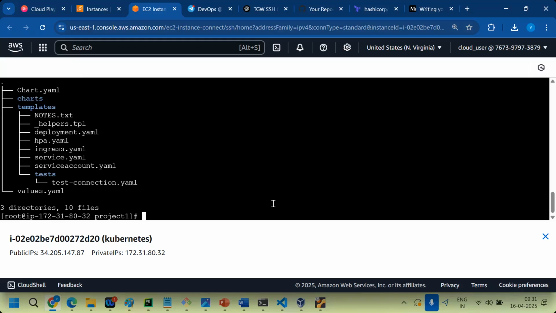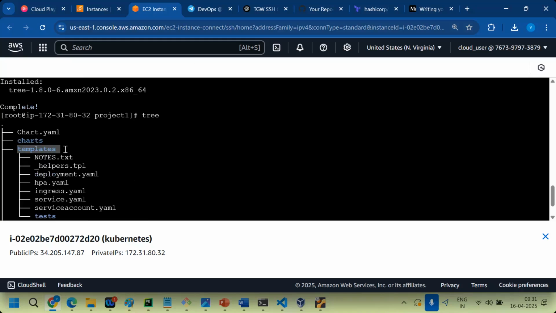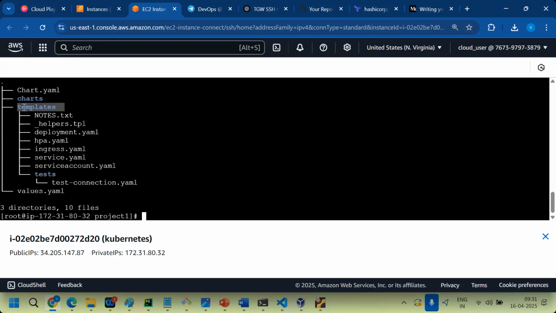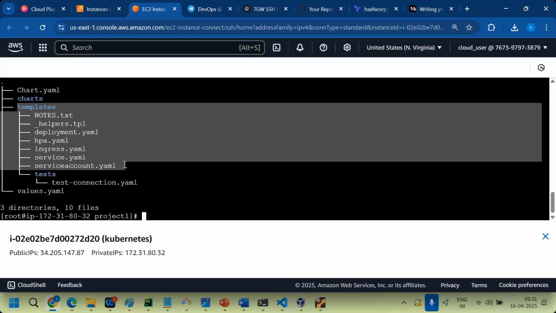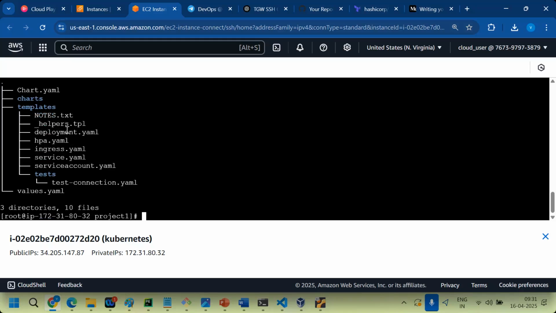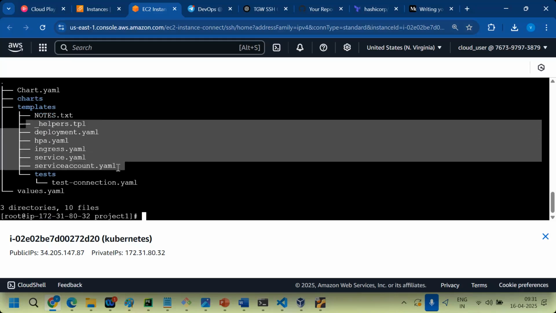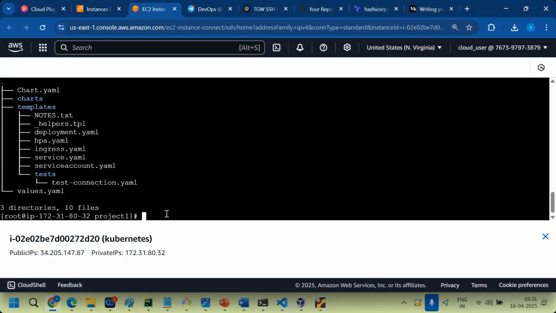Let's now explore each and every file and directory. First focus is always templates. I can see here templates. The templates directory contains more files. This is very important. Your YAML files are there, right? Deployment, service, ingress, HPA, and all will be here only. Clear now?